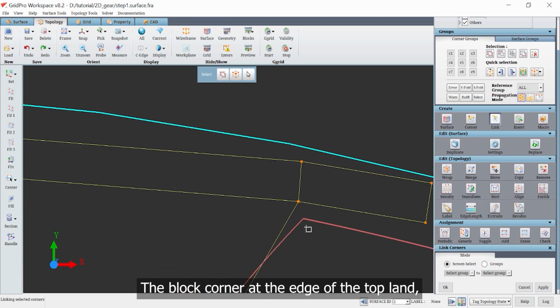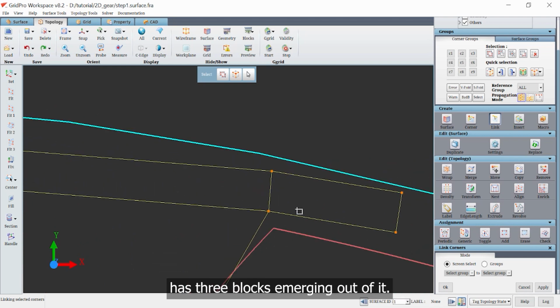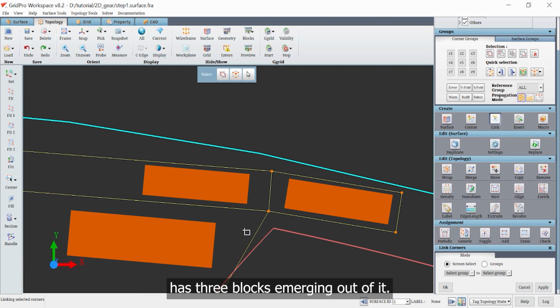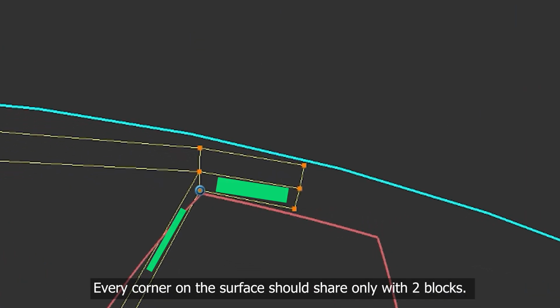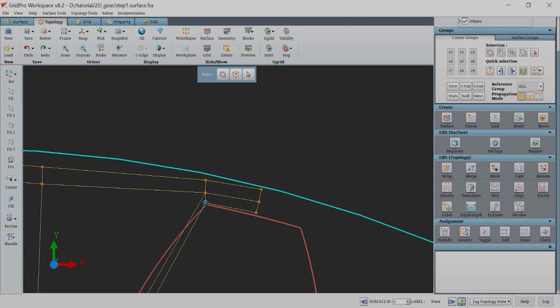The block corner at the edge of the top line has three blocks emerging out of it. This is not ideal because we are creating a non-orthogonal condition here. The ideal condition for orthogonality states every corner on the surface should be shared only with two blocks.